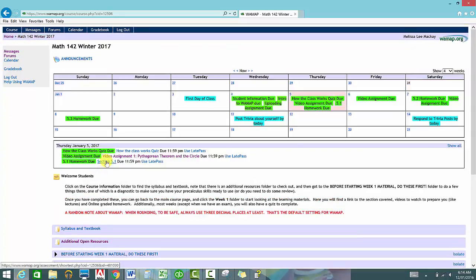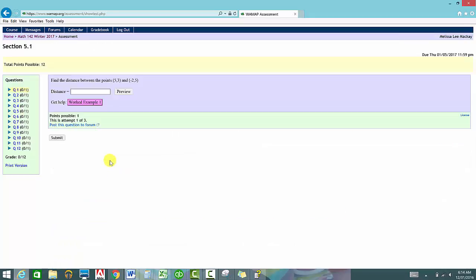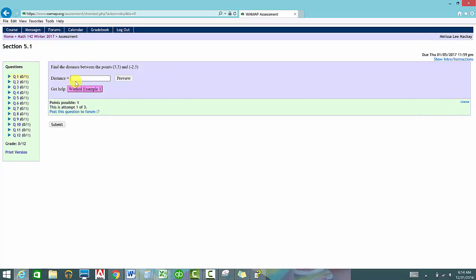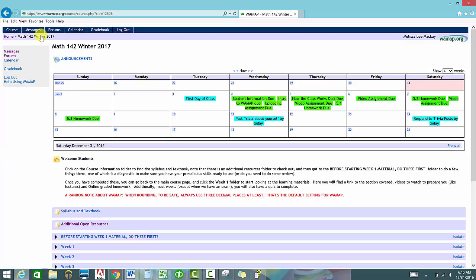Then there's just plain old homework. If you hit this homework, section 5.1, that's due on Thursday, you can see you have 12 questions. You just go through and answer them, and you can skip around. So that's it for the quick introduction. I'll show you more later as things become relevant.